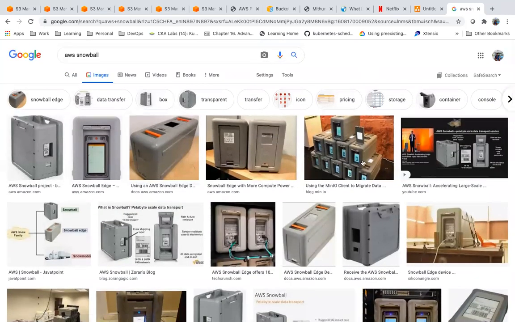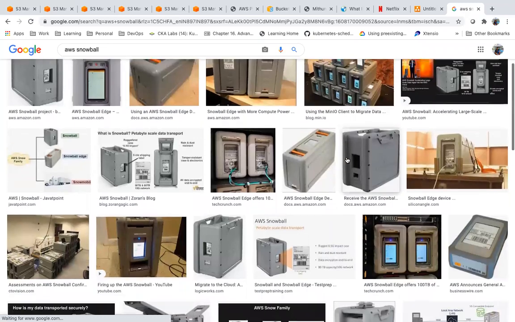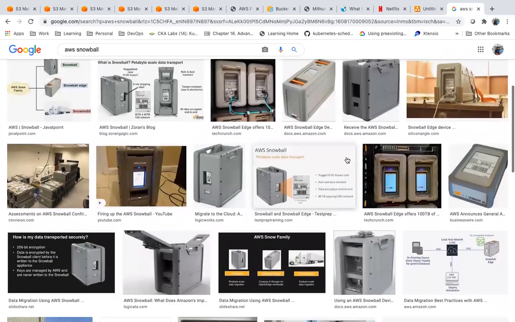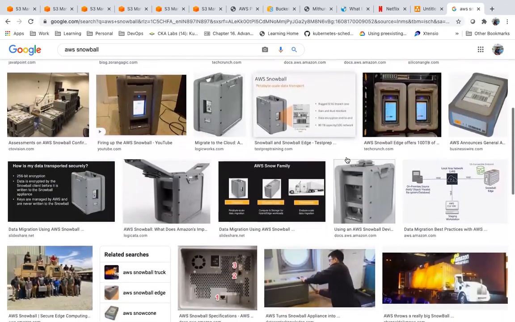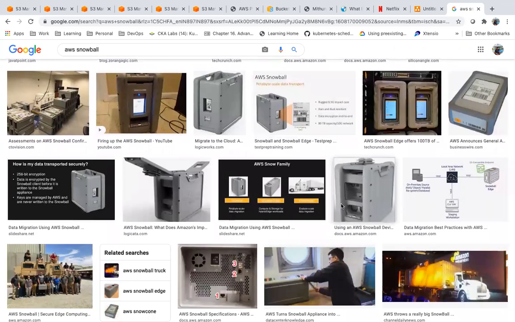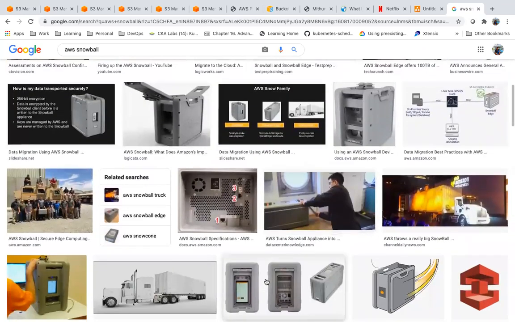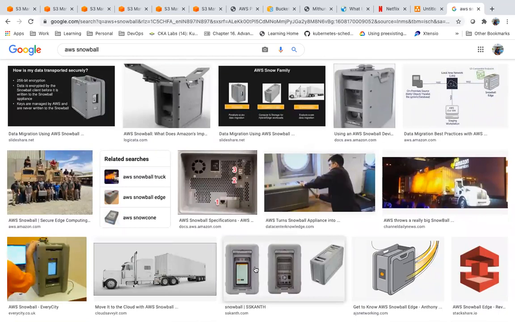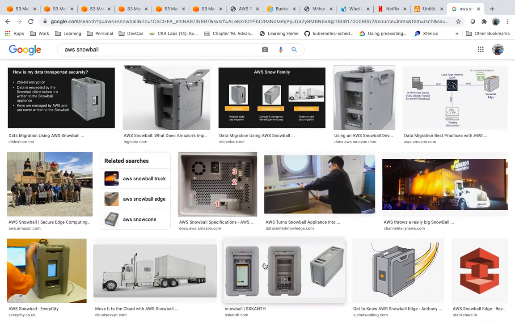It will be something like this. It will be very huge in size. When you raise a Snowball request, the AWS team will physically send this device to your data center. You can connect this to your data center and copy the data. Then you can move this device to the AWS data center.